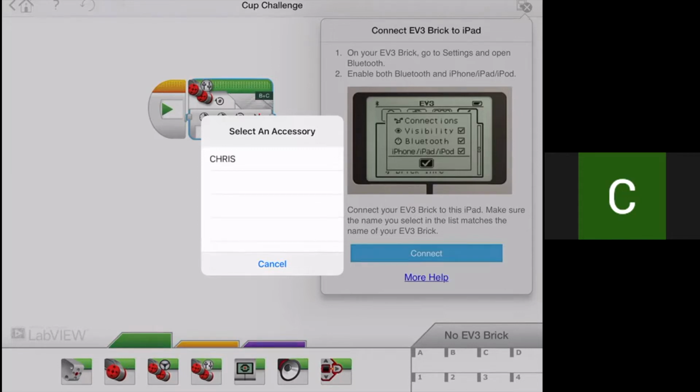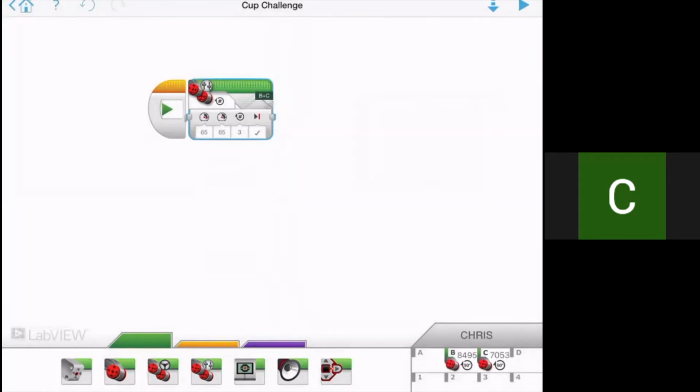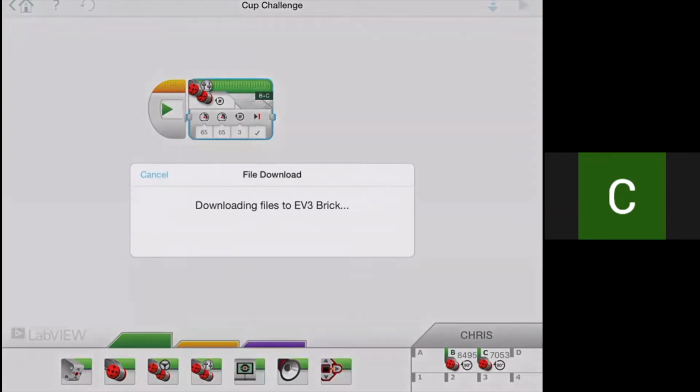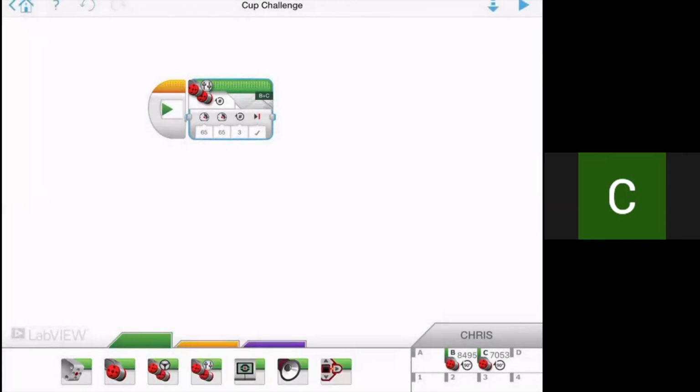There it is. There's my name. Now I'm connecting it to Bluetooth. And it's connected. Okay, so now I'm going to go back. Actually, I'm not going to go back. I'm going to download this file, and then I'm going to show you what I have come up with.